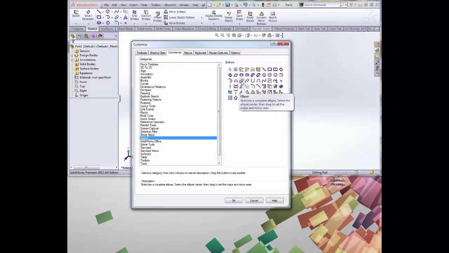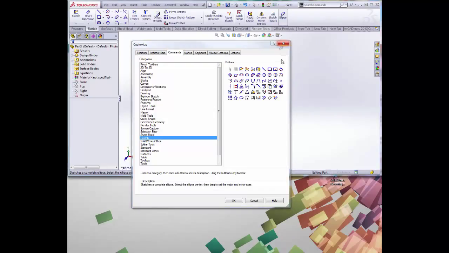Say we want to have the ellipse available on our menu, so we'll hold and click, drag it up to the Sketch menu, and so there it is with all the other Sketch commands. If you don't want to use that very often, you can drag it and bring it back to the command menu. So that's how we customize our command menu for the tools that we actually use in our own work environment.